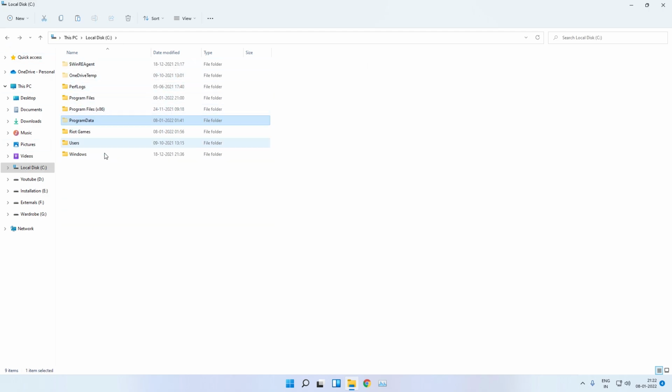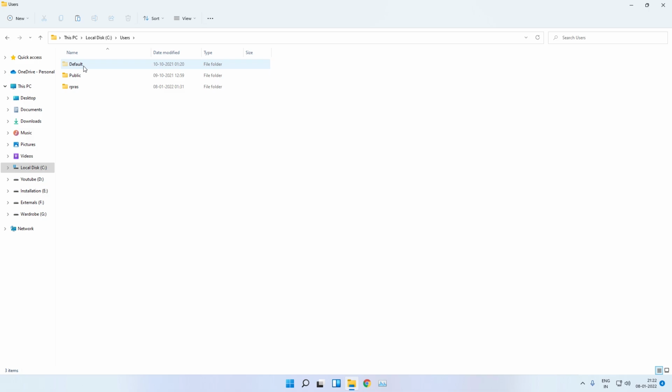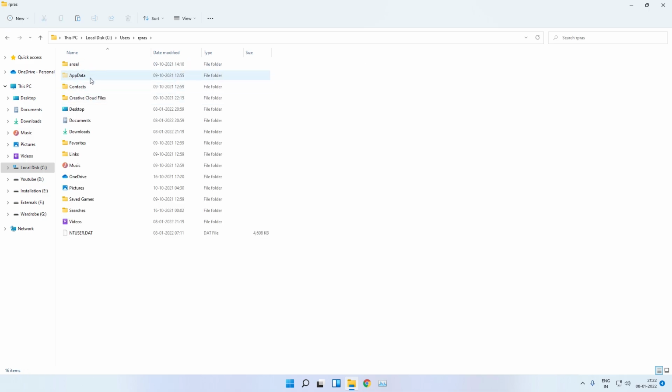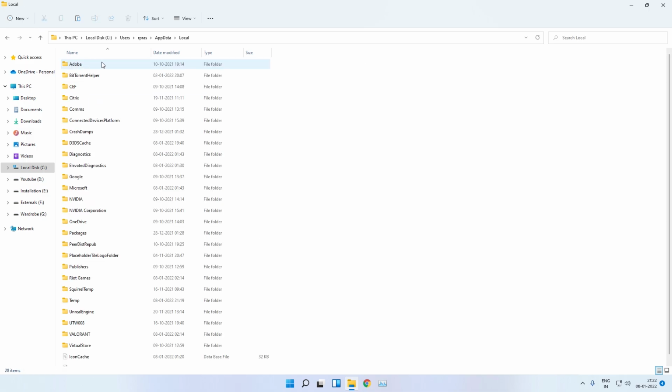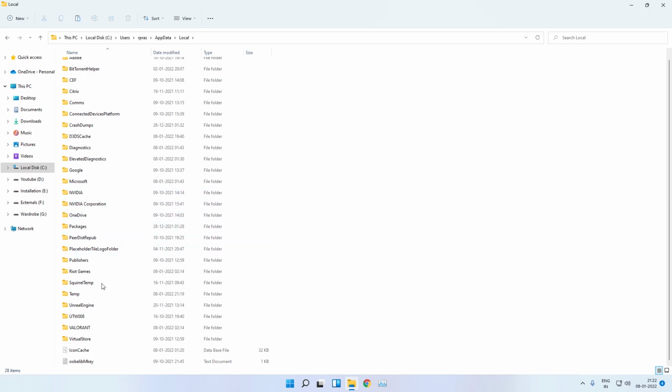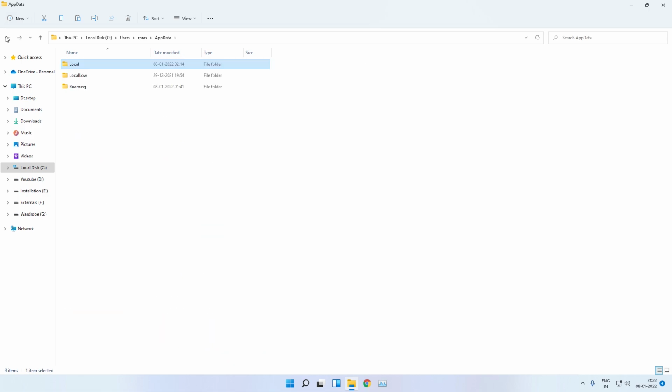And also go to Users, your username, then AppData, then Local. Here you will see again something with Riot Games. Just delete it and delete Valorant again. Now you'll be able to reinstall as well.